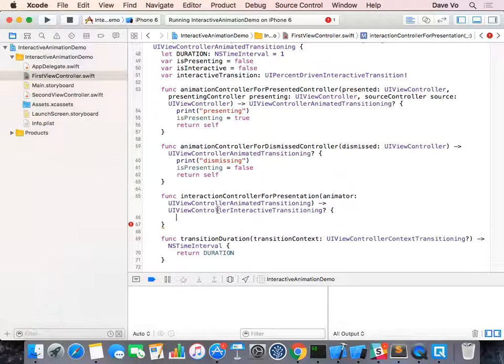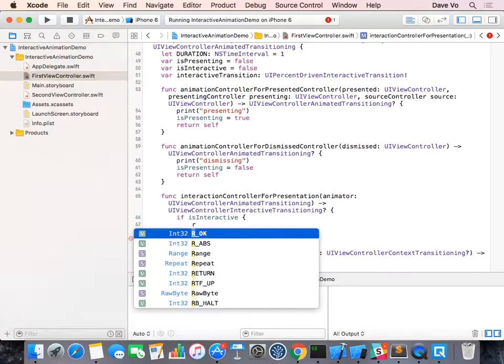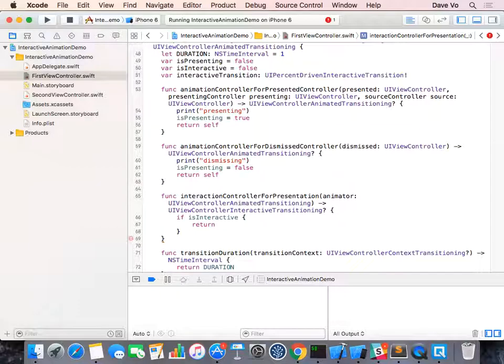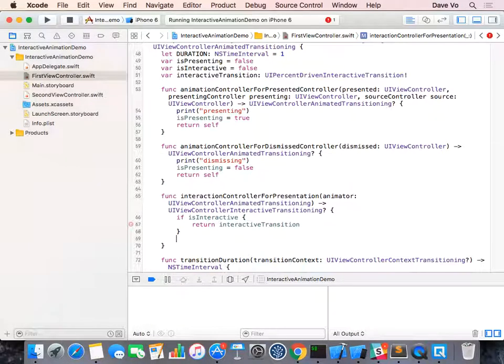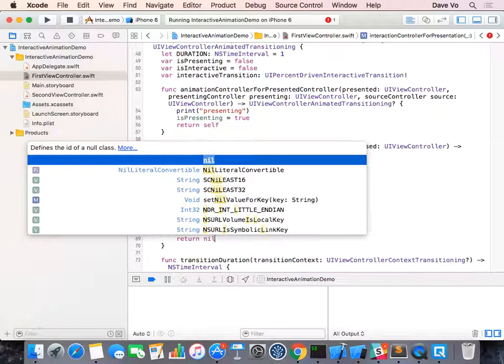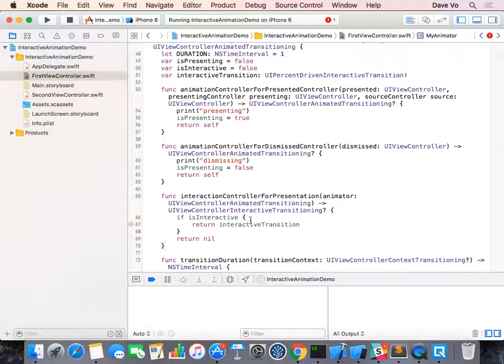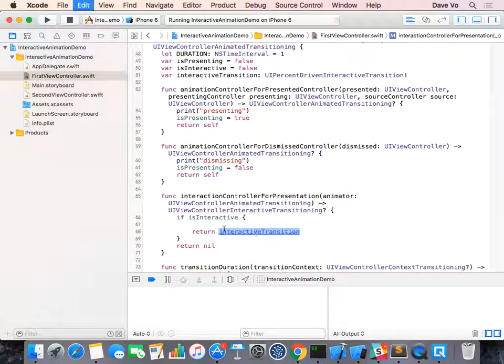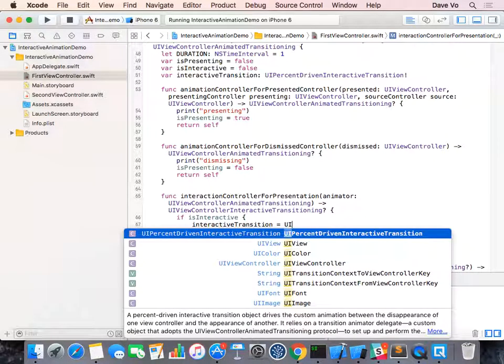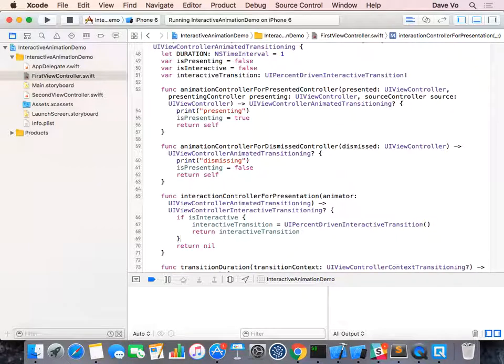So if it's interactive, then I can return the interactive transition. No need for else, just return nil. Which one? So I set this one to what? Okay, this one, right? So I initialize this one and I return this one.